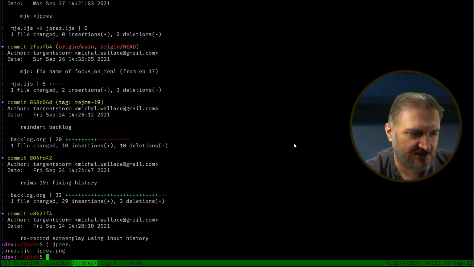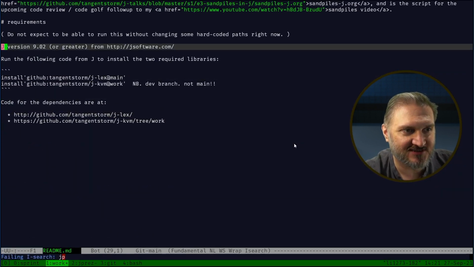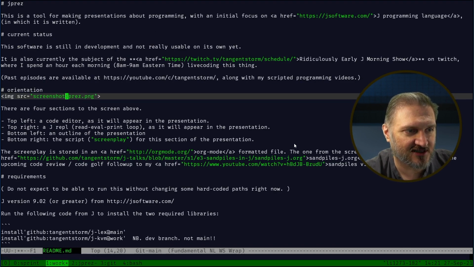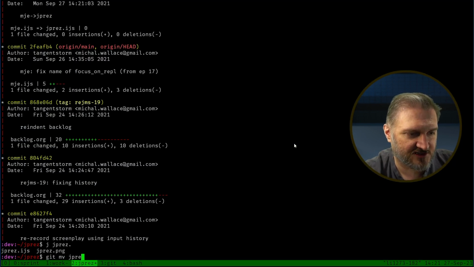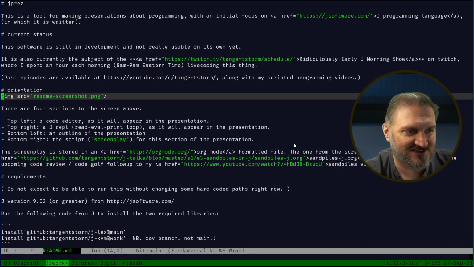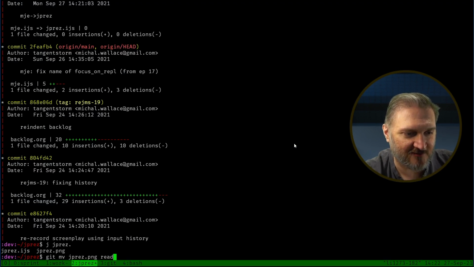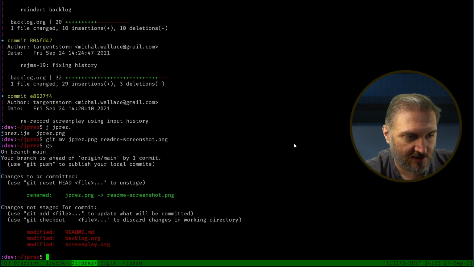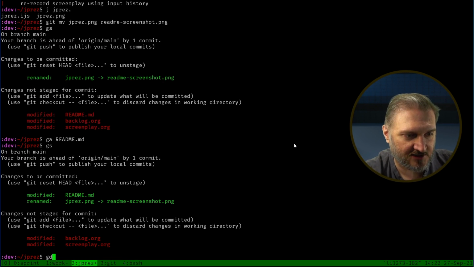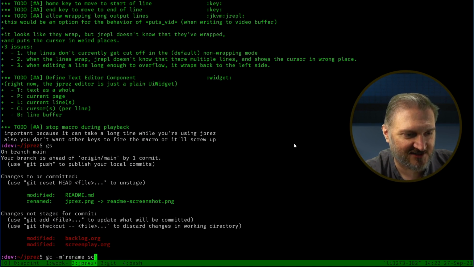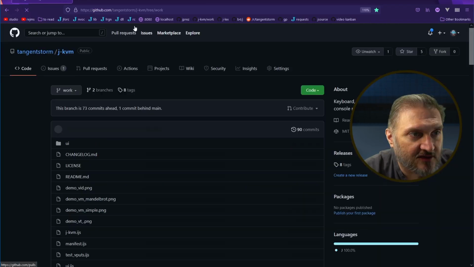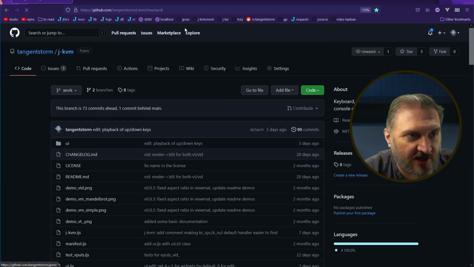Okay, so the README uses jprez.png. How about screenshot.png? And then git move jprez.png, because I don't want tab completion to always stop in the middle there. How about that? To README, I'm happy with it. Yeah, screenshot.png. And then git add README, and git commit rename screenshot for happier tab completion. Git push and just make sure I didn't break that on the website. GitHub. That's not the right repository. Yep, that's the right repository.